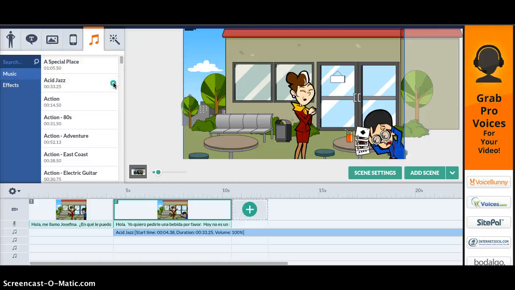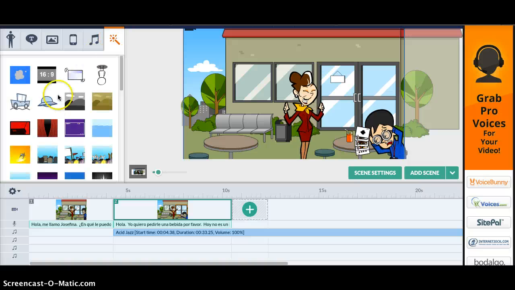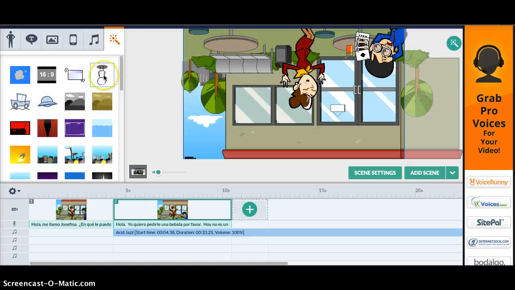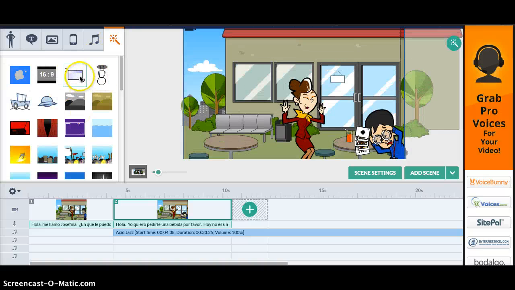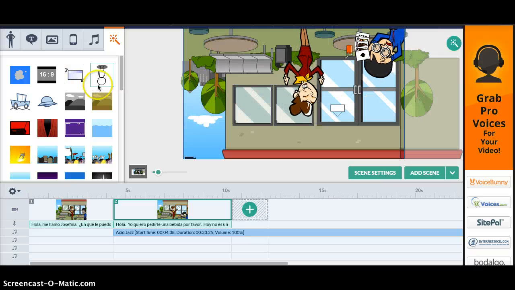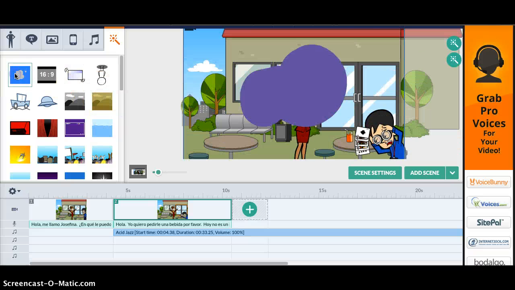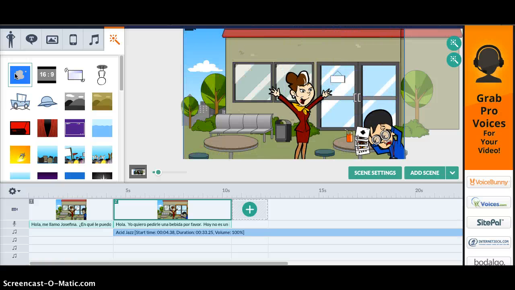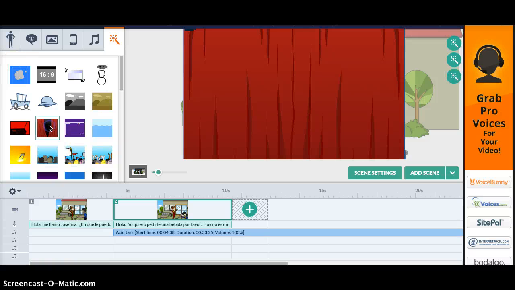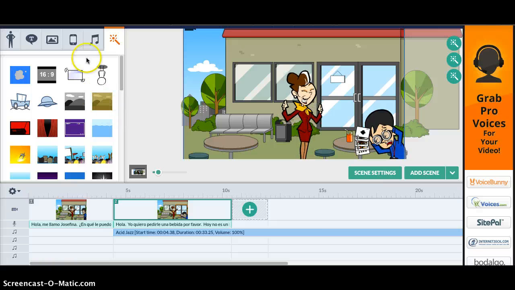Let's see what this is. Okay, so you can add sound effects if you want. You can add effects. Okay, you can turn them upside down. You can turn them right side up. Okay, you can make clouds happen and come down. Okay, you can make curtains open. So many things you can do.